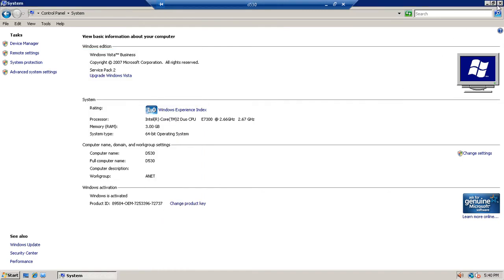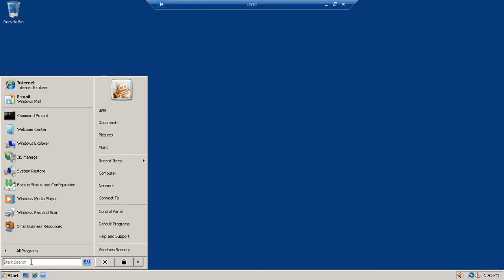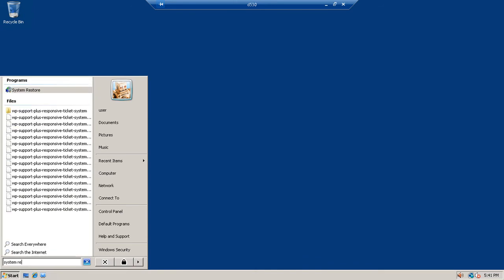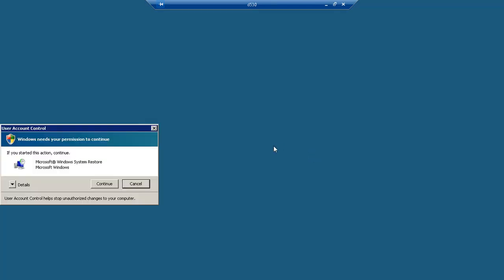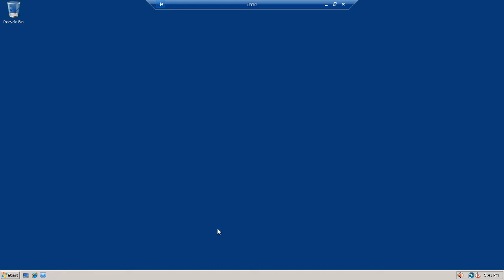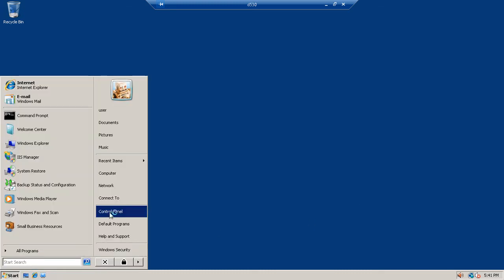Another way to find yourself there is to type in System Restore, and there it is right there. Just click on it, select it, and that's quicker. Say Continue at the User Account Control, bam, it takes you all the way. On Windows Vista, it skips and takes you directly to System Restore. So let me cancel, because I want to show you how to get there in the other window. So go to Control Panel.